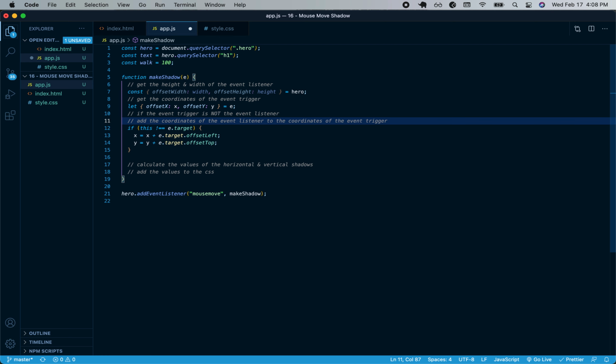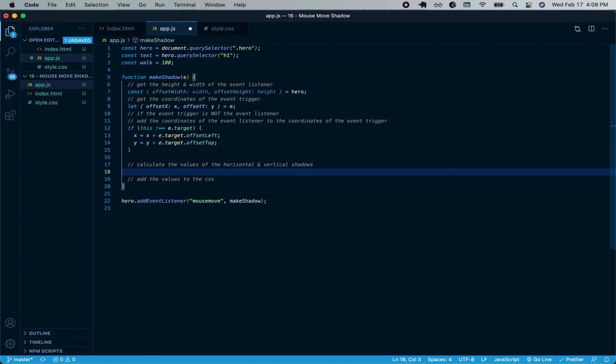So calculate the values of the horizontal and vertical shadows. So we'll say const xWalk is equal to Math.round, and we'll say whatever x is, we'll divide it by the width, and then we'll multiply that by walk, and then we will subtract walk divided by 2.